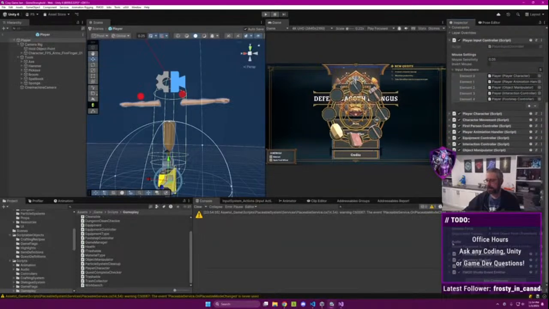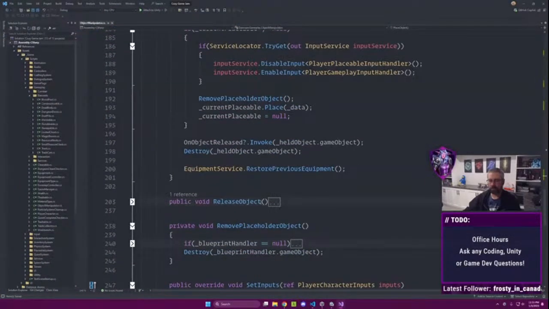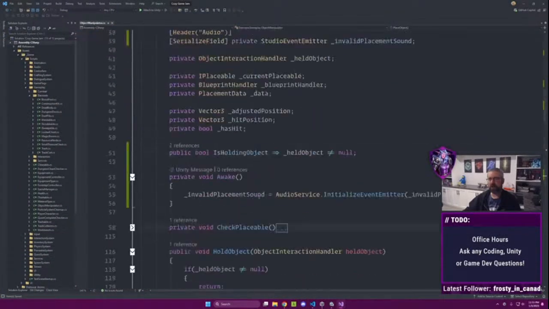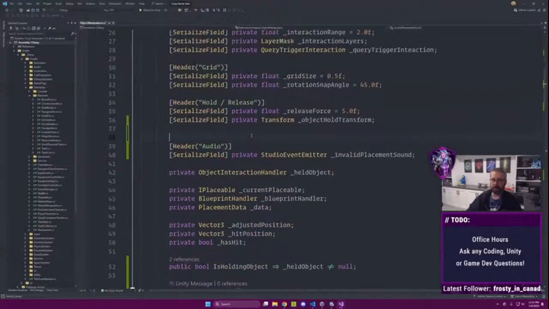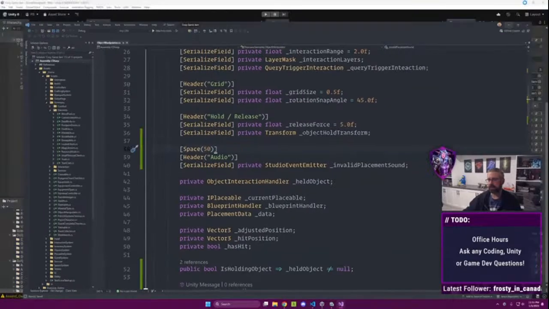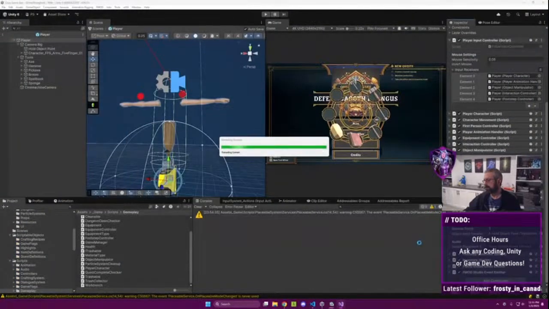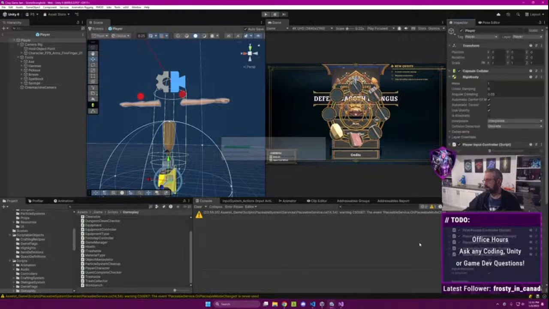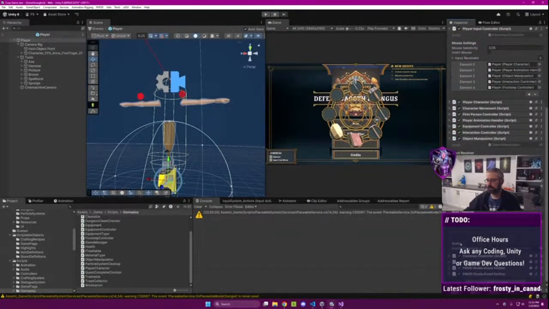So see, it added this header here. It's just a way of breaking up the inspector. Otherwise it looks like a mess. There's other things you can do too. For example, you could do space. If you just wanted to add some space, you can say space 50, and it adds 50 pixels of space. See, 50.